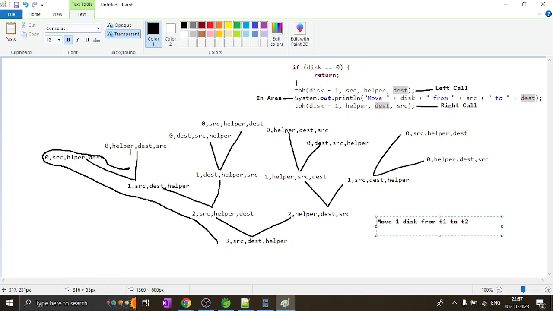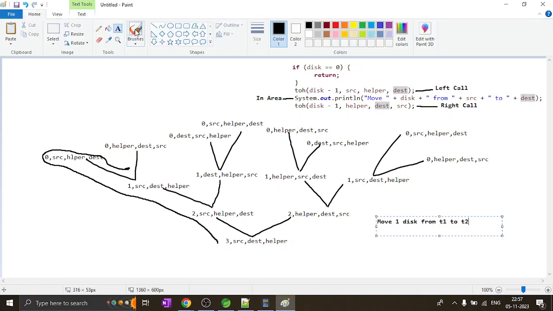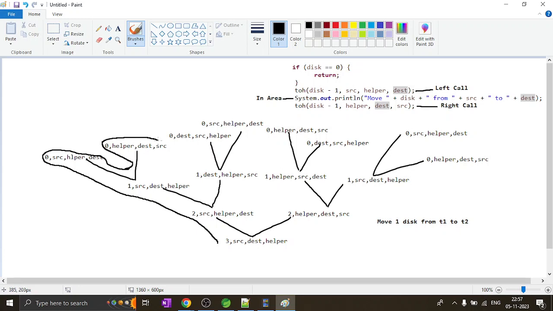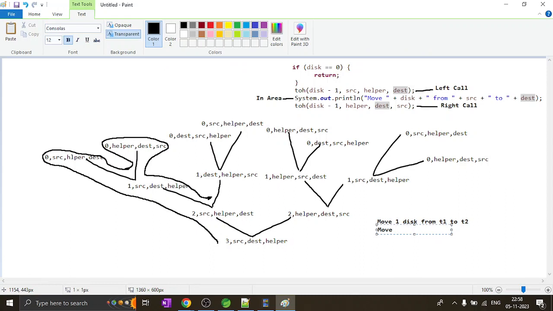Then we come here again. Let me trace it again. We come here, we hit the base case again. We come down here, we come to the post area, then we again come here. So what do we print in this in area? We print move two disk. I mean 2 is the weight here from SRC to helper. Okay, so what it will do, it will move the disk of size 2 from SRC. What is SRC? T1 to T2 or to T3. Helper is T3, right? So it will move the larger disk to T3.